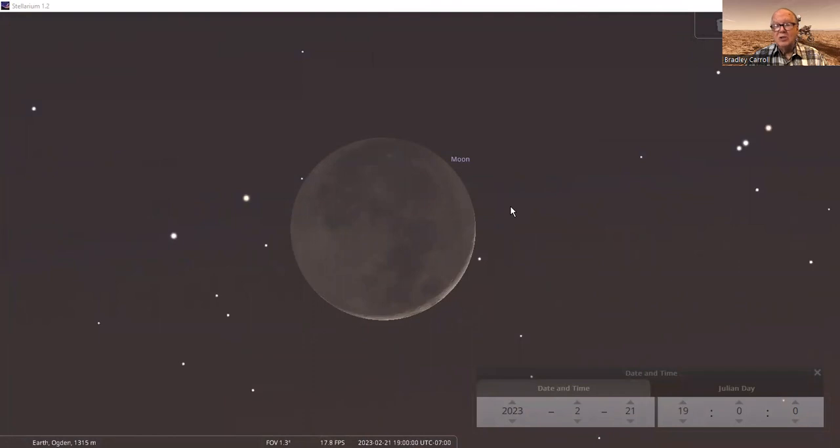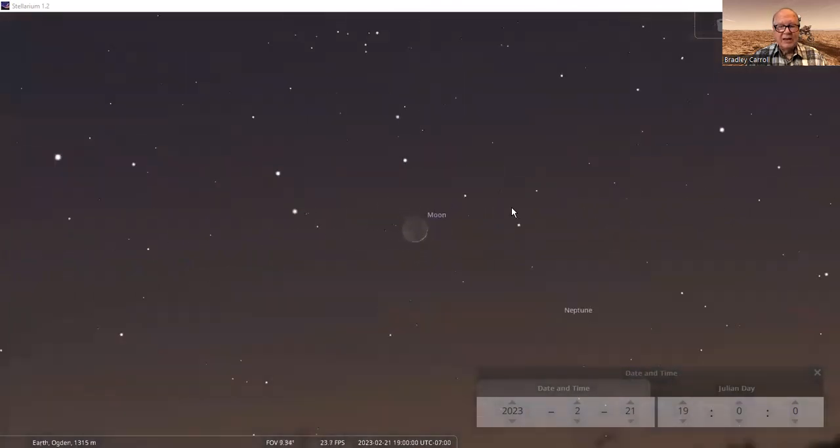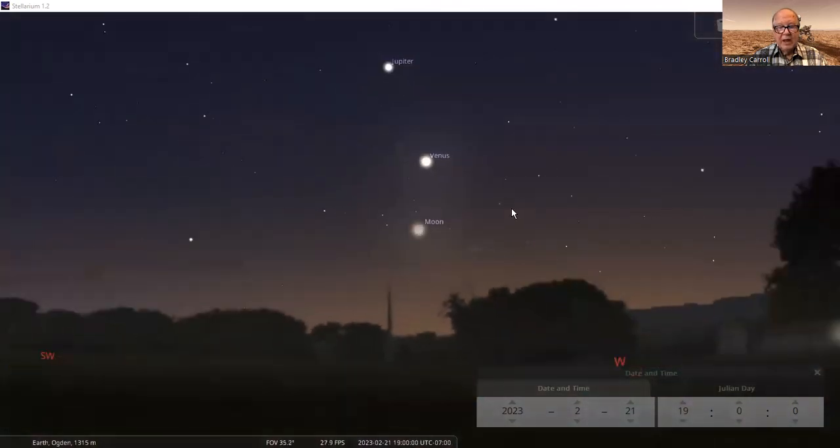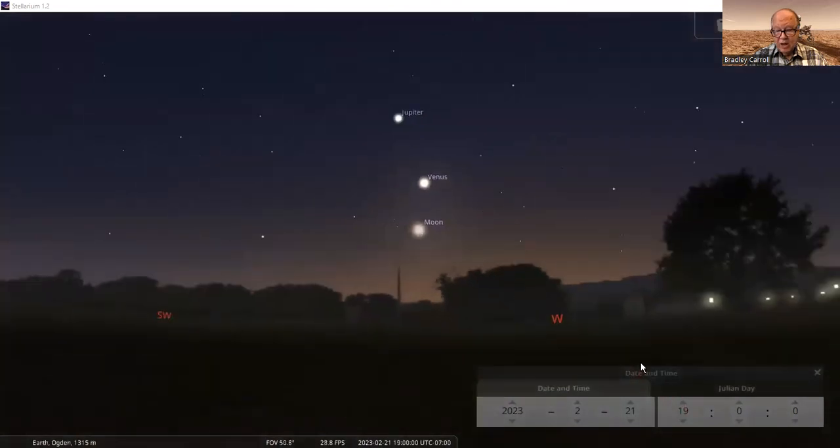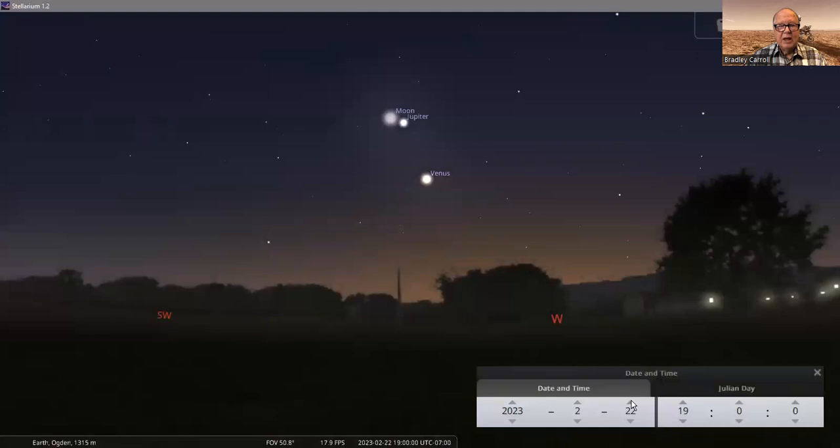So if it's clear on Tuesday evening, go out and see if you can see that. And if you miss it on Tuesday, you can wait a day until the 22nd, until Wednesday, and then the moon will have moved up next to Jupiter, and just a little bit more of the moon will be lit up. And so that's just a really, really pretty sight to see. And I hope you'll take this opportunity to see it.